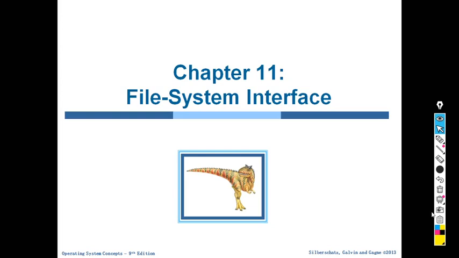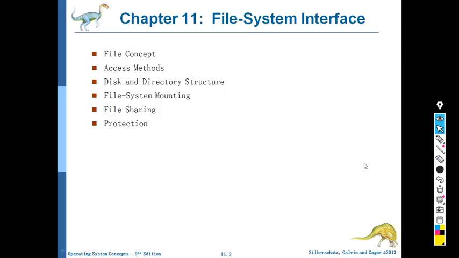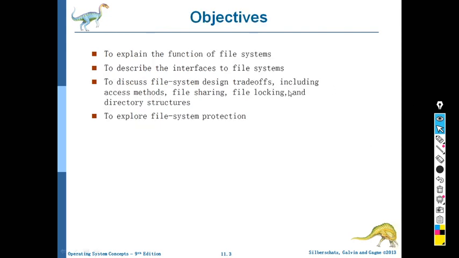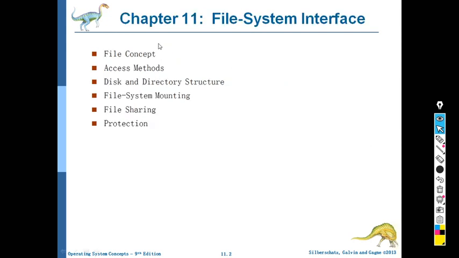We'll begin with the file system interface chapter. In this chapter we're going to learn about what a file system is, so how the file system is going to be organized. What are the different directory structures, and how are we going to mount the file system.